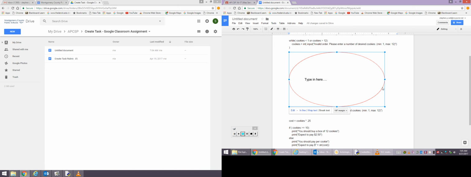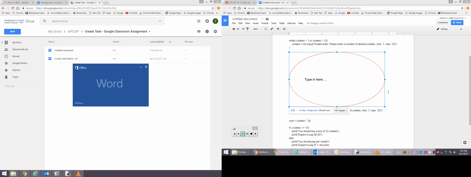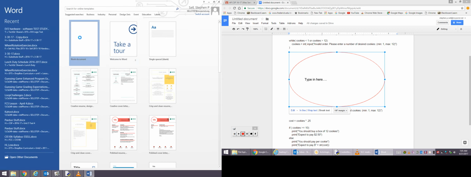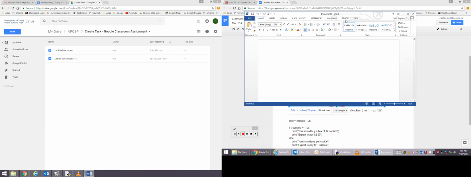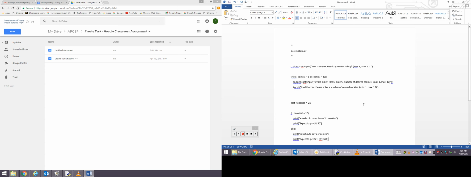What I personally think would be an easier solution is to use a Microsoft Word document, which I'm going to open up quickly here. And I'm going to paste that same exact content into a Microsoft Word document. So here's my code in the Word document.